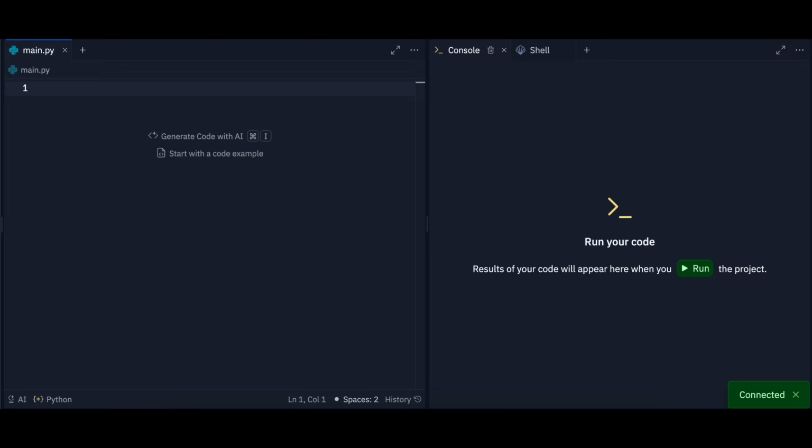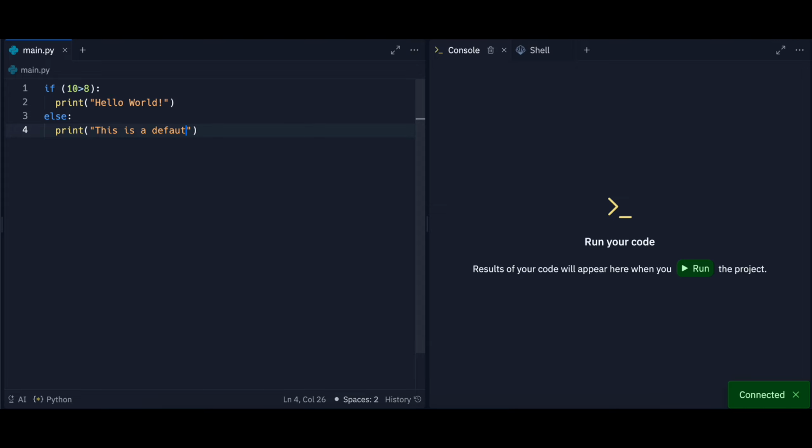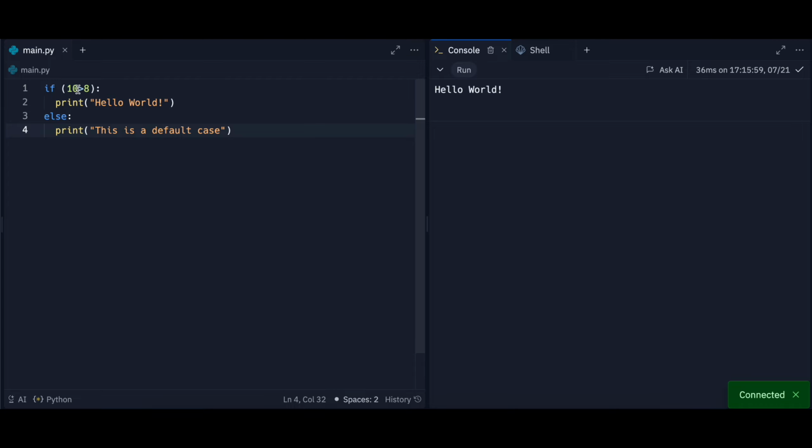Great, so let's see how you did. I'll provide one way you could have done this. I said to compare two numbers, so I'll do 10 is greater than 8. If so, print hello world. And then we'll do an else, and I'll just say that this is a default case. So let's run this, and we get hello world. And for example, if we do 10 is less than 8, then we'll go to the default case.